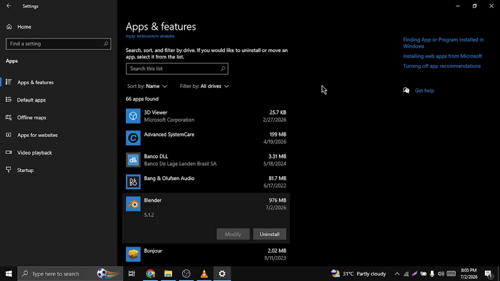And that's how to uninstall Blender in 2026. Whether you're removing it temporarily or preparing for a fresh installation, the process only takes a few minutes.